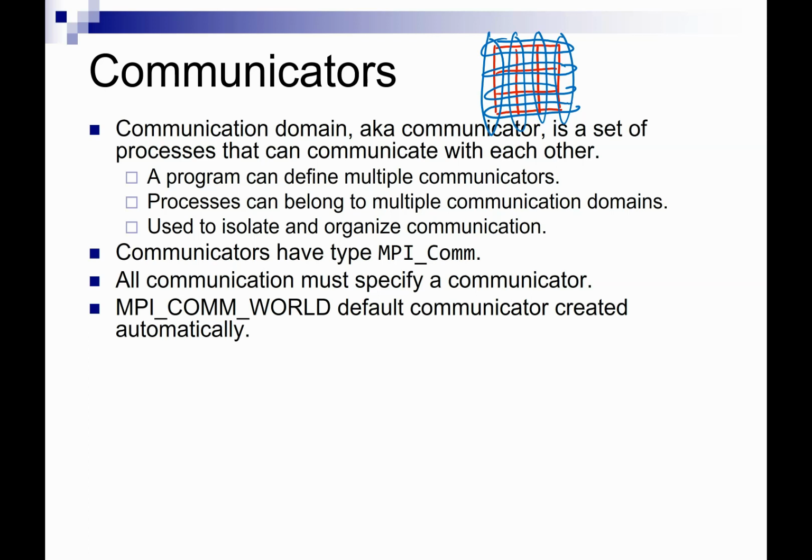Communicators have a type which is MPI_Comm. Whenever you do any type of communication, whether it's point-to-point or collective or anything, you have to specify a communicator. When you call MPI_Init, this automatically creates a default communicator for you, which is called MPI_COMM_WORLD.